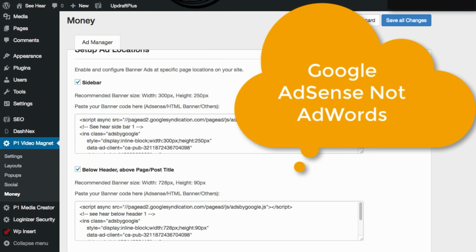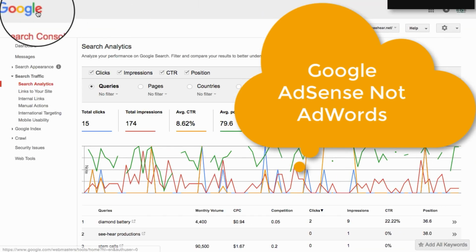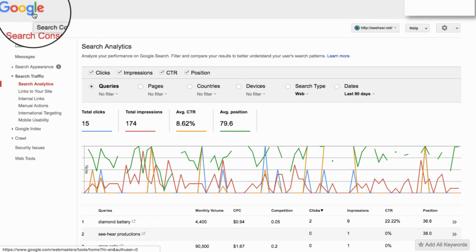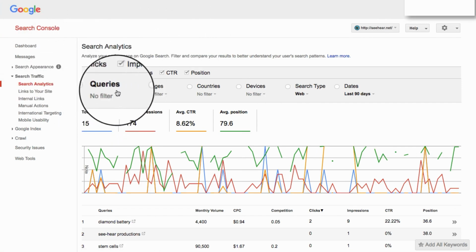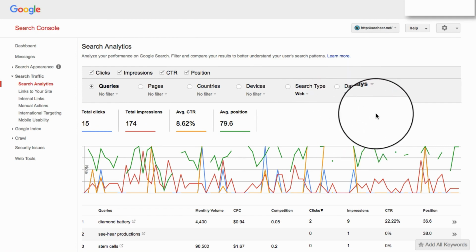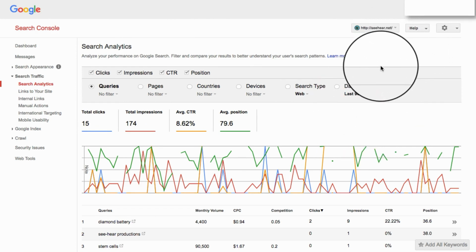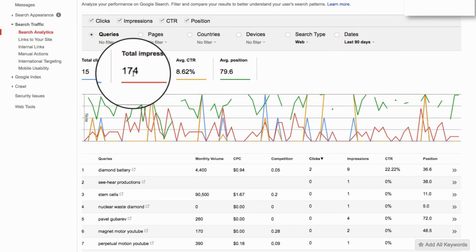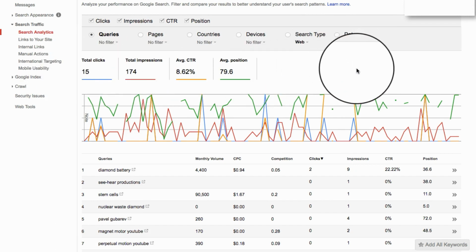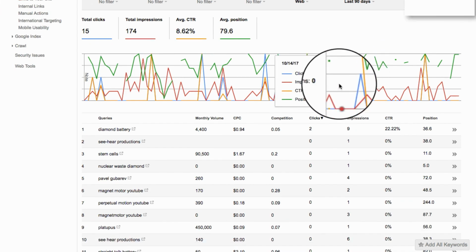So what I've done is put it into the search console of Google Webmaster Tools, and if you go to site analysis, you can see, say, the last 90 days, and it's seehere.net. You can check out, he's got 15 clicks, impressions, and so on. He hasn't been active for a while, so it went down.